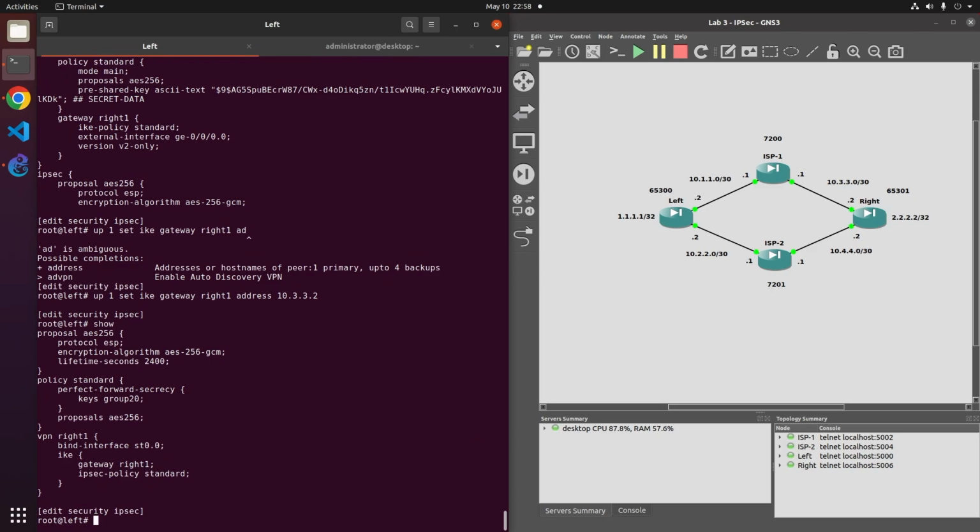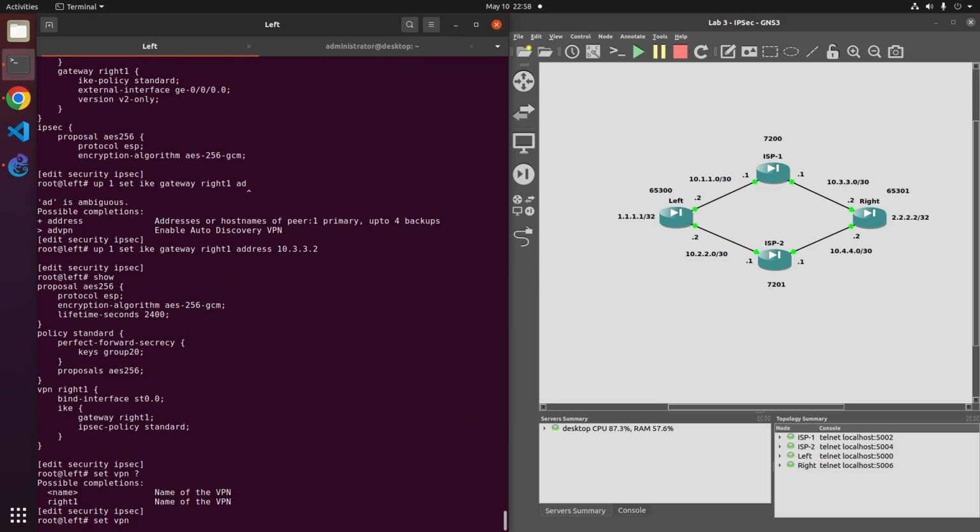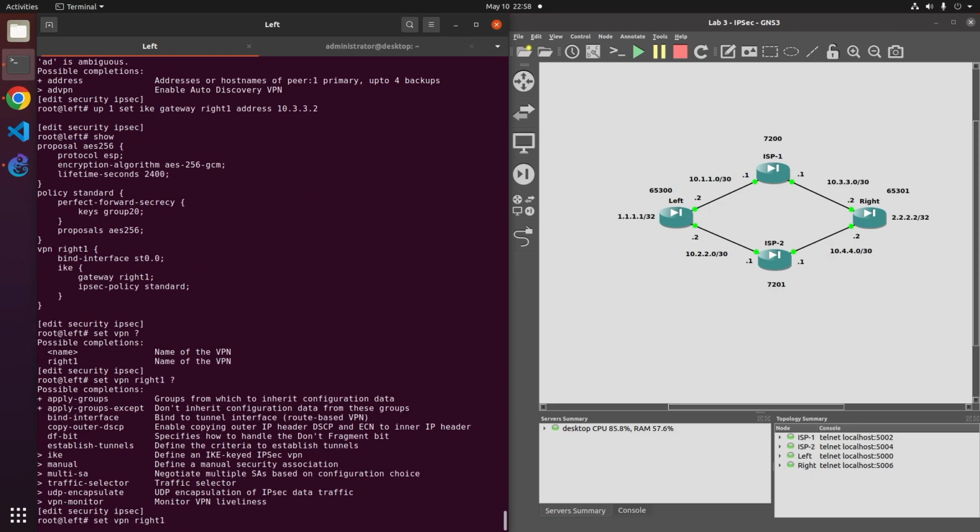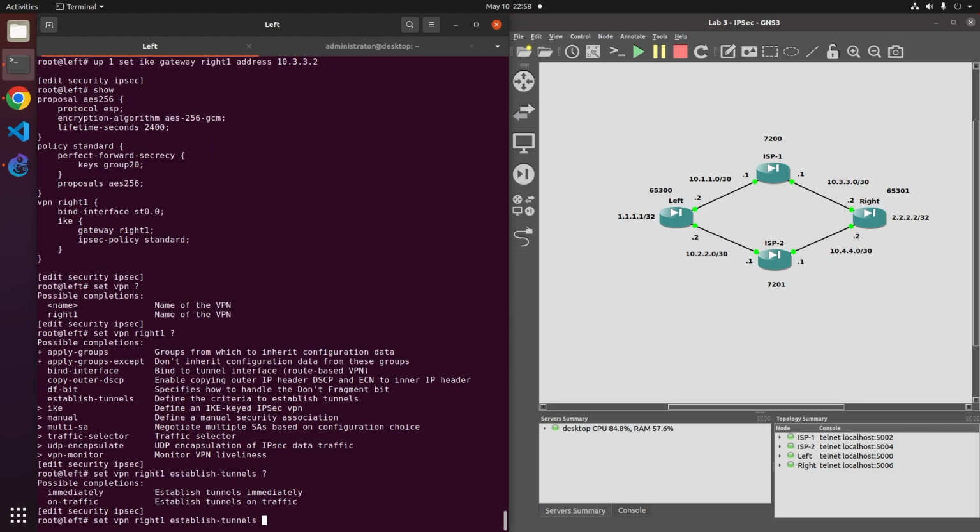There is something that we are missing. Set VPN right 1, but it's not here. All right, so what other things would we want to set in here? Establish tunnels. That's right, we want to set that. Set VPN right 1 and establish tunnels.